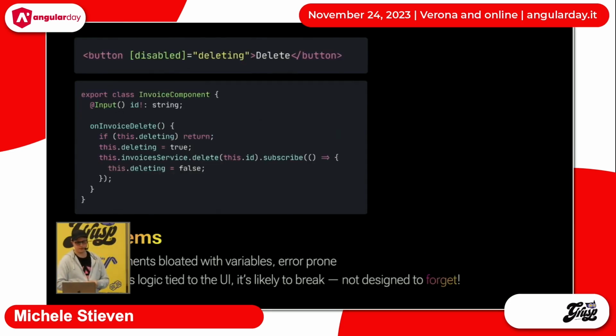One solution is to create a variable which stores the state of our query and use that to either disable the button when the query is running, or we could check every time before creating a new request. However, these solutions are bloating our component with unwanted noise. And by simply disabling a button, we would tie our business logic to our UI. We are not designing to forget anymore.